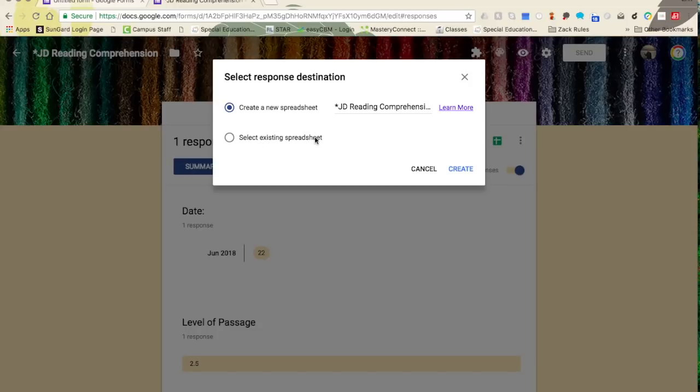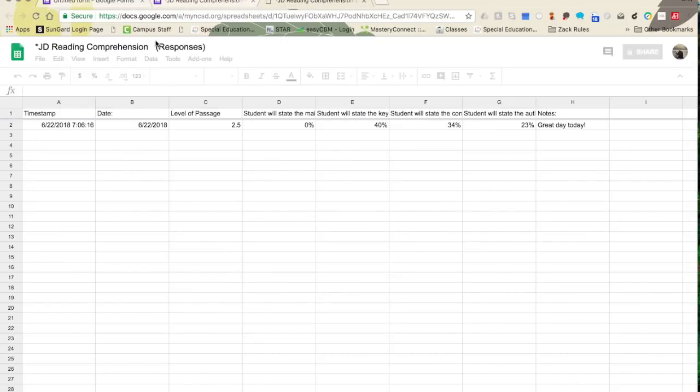I know some people that I've shown this that they do an existing spreadsheet and then have all of the students' goal data on one collaborated sheet. But you can do either. Create new spreadsheet is what I'm going to do. And it automatically opens up this spreadsheet.